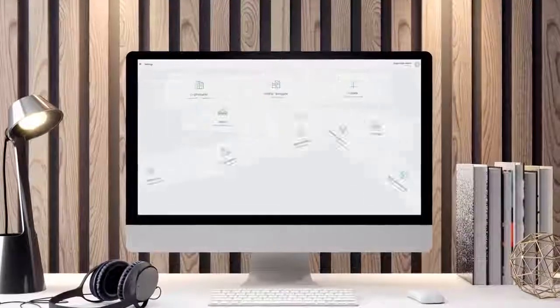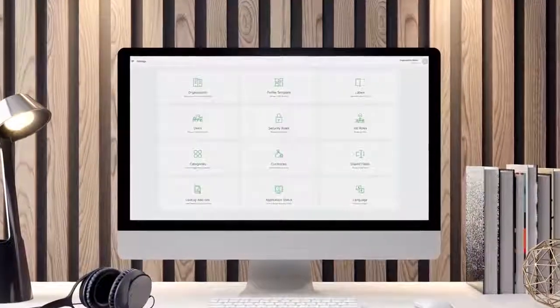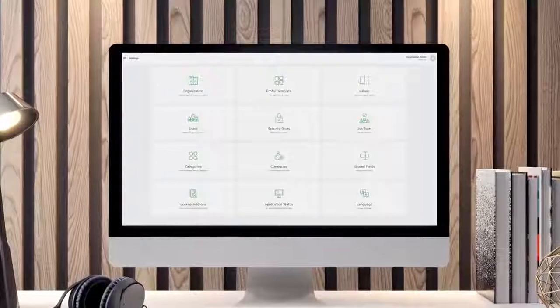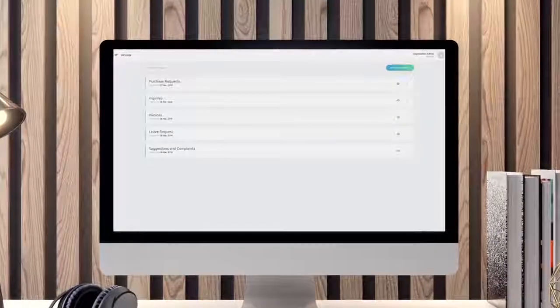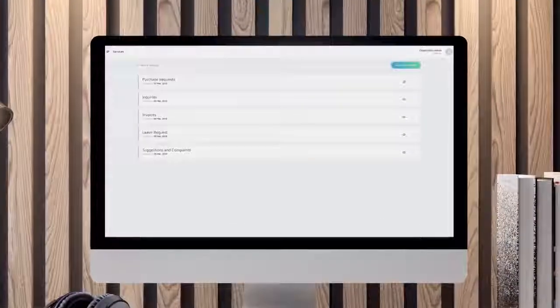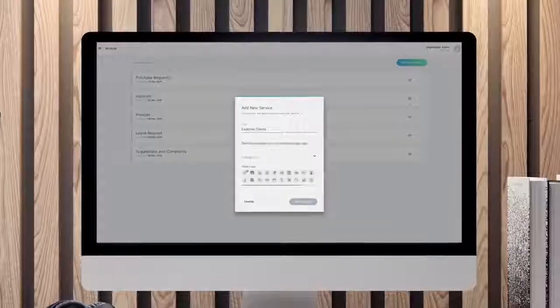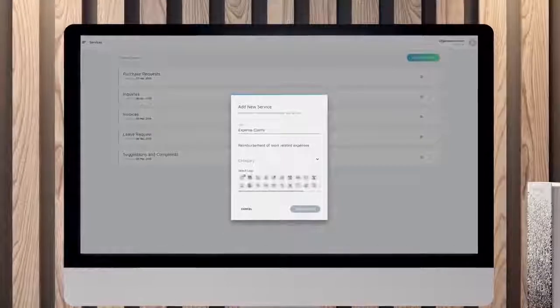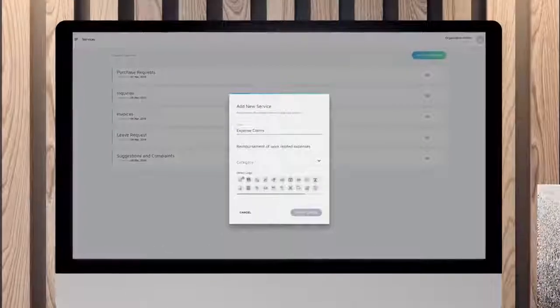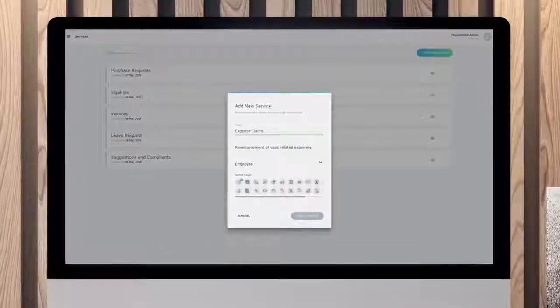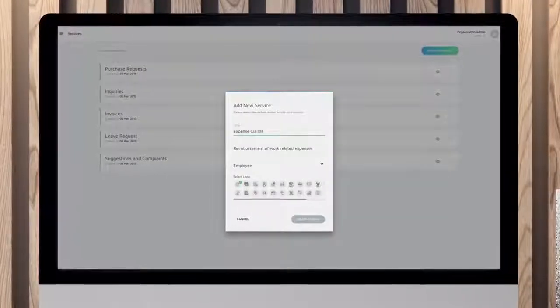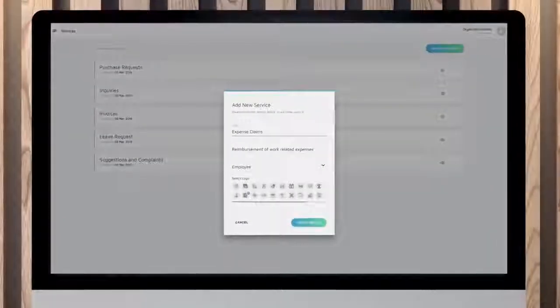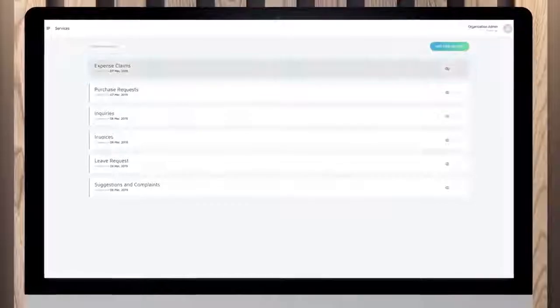So here I'm logged in as the organization's administrator. I'll show you how easy it is to actually create a process. So we're going to add a service. We'll give a brief description of the service. We'll link it to a predefined category that I've already created as the administrator. I'll just add a logo, and here I've defined my process.